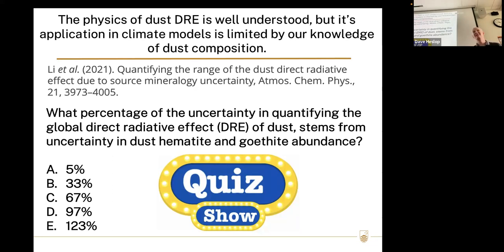67%? 97%? 123%? Okay. It's actually 97%. So when we look at that IPCC report and that uncertainty bar, 97% of that uncertainty comes because we don't know the amount of hematite and goethite in the dust.